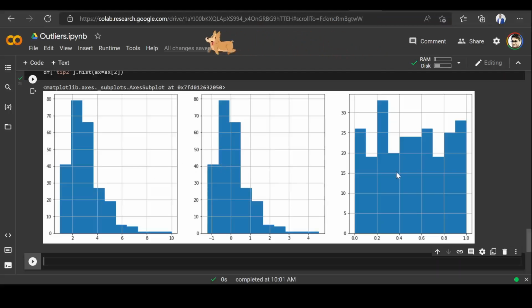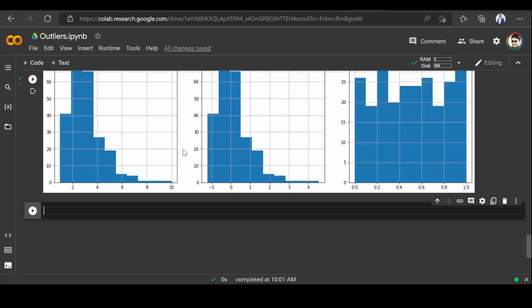Anyway, if you completely want to remove the outliers but still do not delete the rows, you can use the quantile transformation. If you want to reduce the impact of the outliers, you can use the robust transformation. This is the normal data set. This is the overall idea about the outliers and how we handle them.